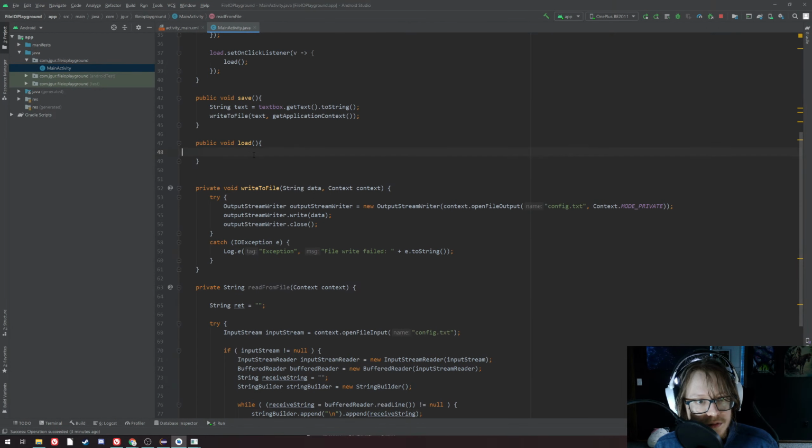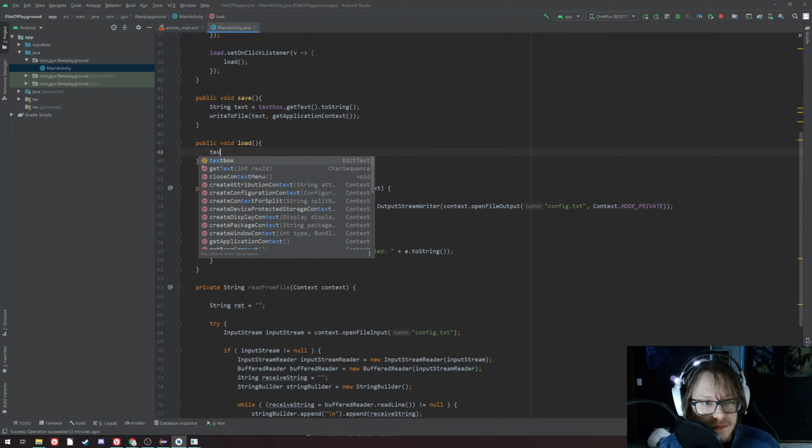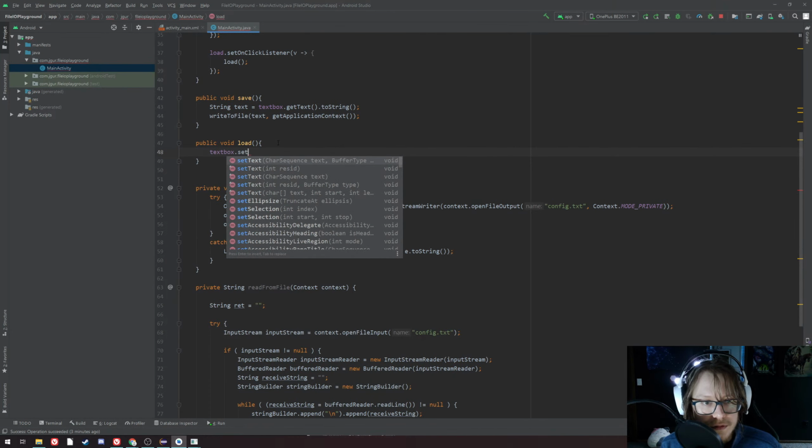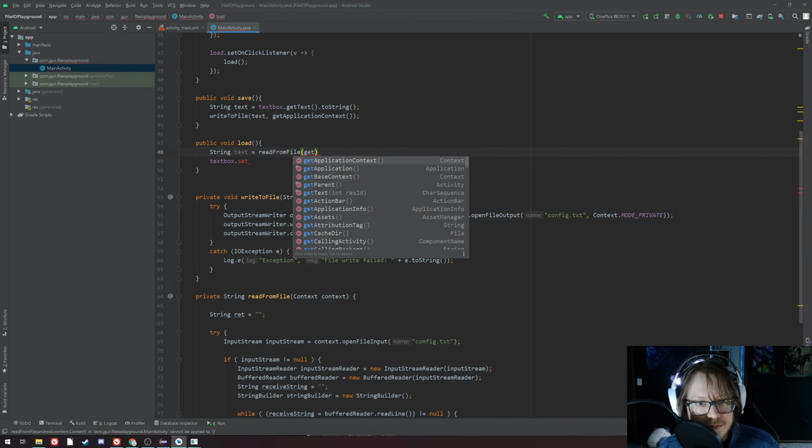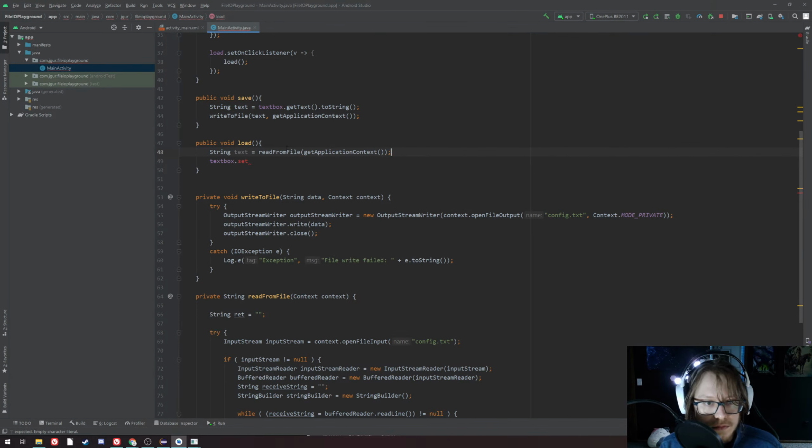Okay, so I want to load, and then I want to set the text equal to what I got back. So text box dot, string text equals read from file. Okay, and then text box dot set text. Alright, so I'm going to close out of my app and then restart it completely.